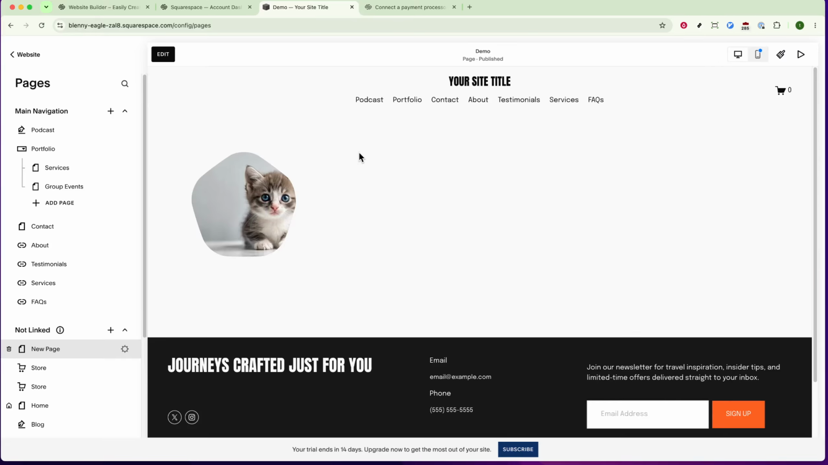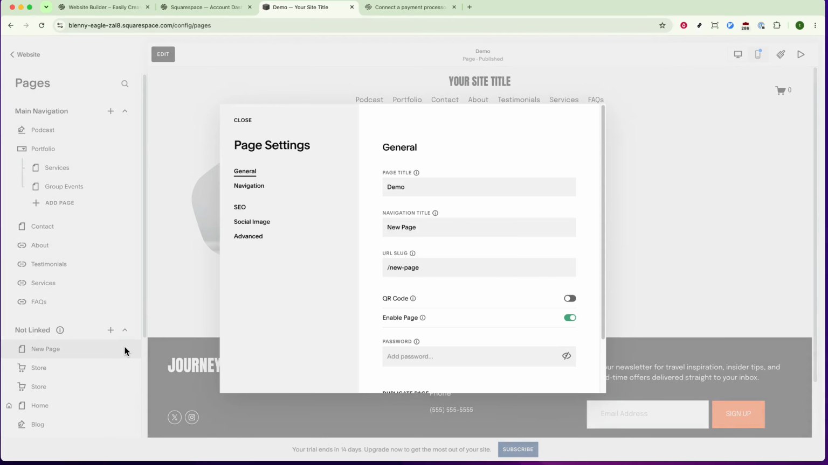Now, let's make sure the title also updates in your site's navigation menu. If the old title still appears there, simply go back to the Pages section in your dashboard. Locate the page in the navigation list and double-click its title. This will allow you to edit the name that appears in the menu. Type in your preferred title, the one you want visitors to see, and once you're done, press Enter to apply the change. This update should happen immediately.